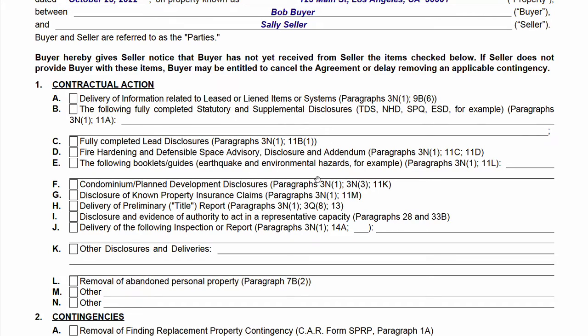And if the seller cancels because the buyer hasn't removed contingencies, I should mention this as well. If the seller cancels and there are contingencies, the seller is not entitled to the buyer's deposit. It does not work that way. I get asked that question a lot.